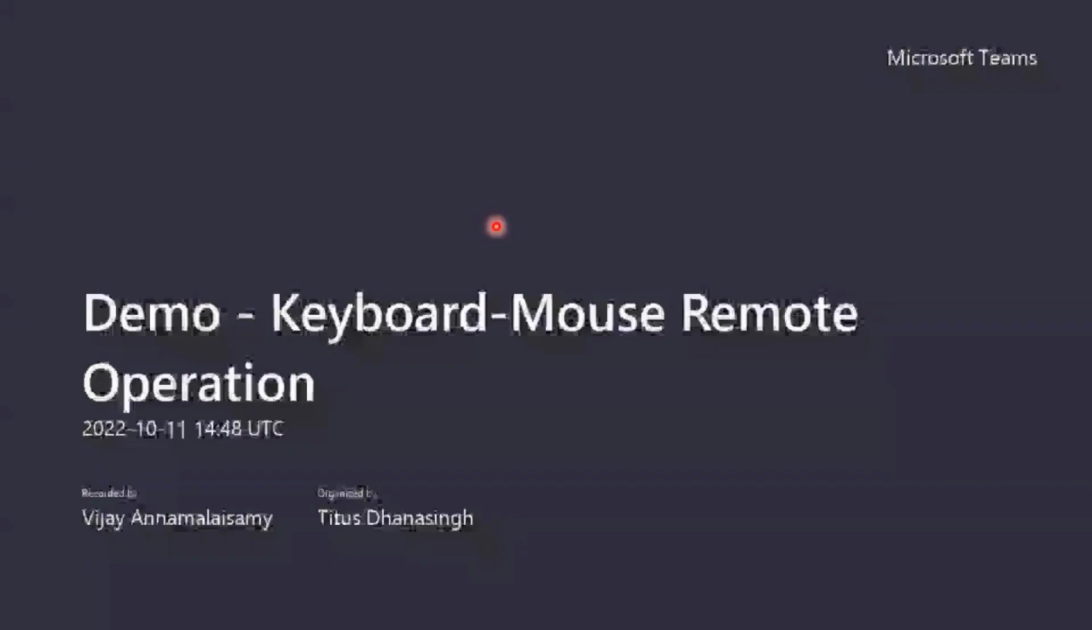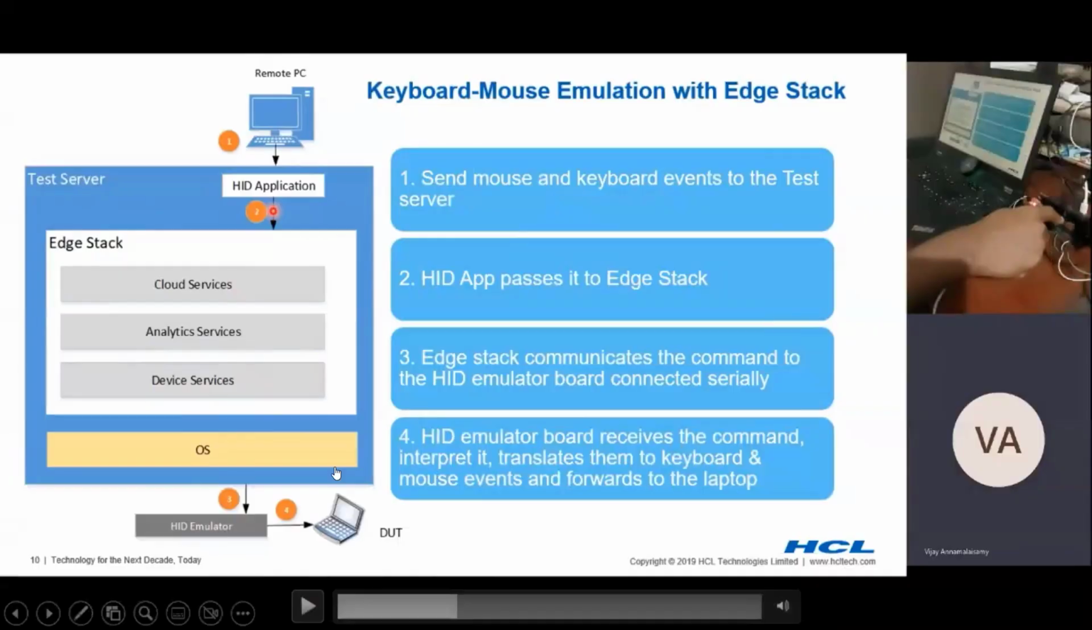And the third one is also an ask from a customer. They wanted to control a remote device, to take control of a medical device. Basically, they wanted to send keyboard and mouse events from a remote location so that they would be able to control the medical device. So this is a video. I will play it.